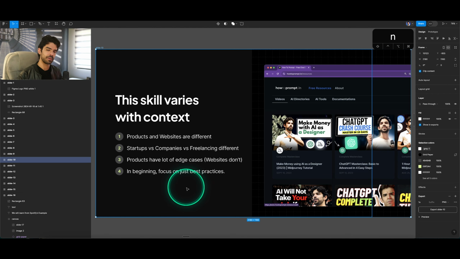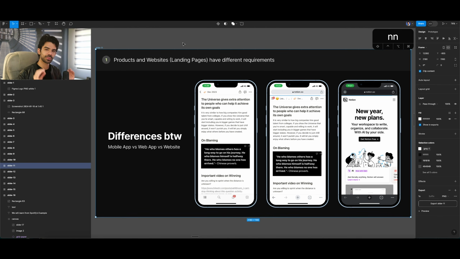So in the beginning, because this is a very, very basics course, this is not a UX design course, this is just a Figma course, we will only focus on the best practices, and we will understand the important Figma features that you need to know to implement those basics. Now, before I move ahead, I just want to make sure that we all are on the same page, understanding the differences between a mobile app, a web app, and a website.